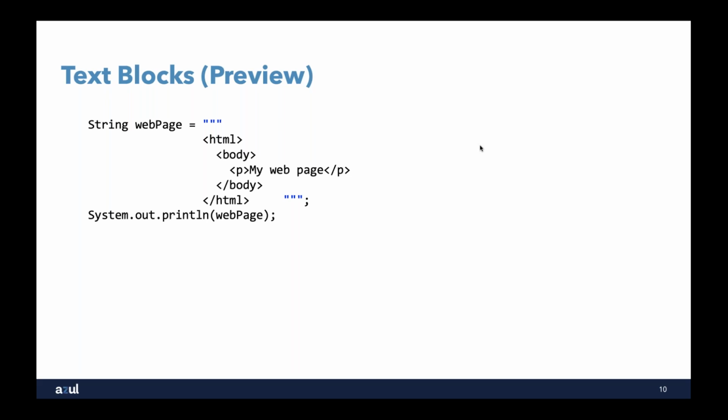Now, if we print out the result of what that produces, what we'll see is that our HTML tags that we've got in our text block are indented in the way that we want them to. So we've got the opening and closing HTML tags, we've got body tags, and we've got a paragraph tag. And we can see the indentation is correct.